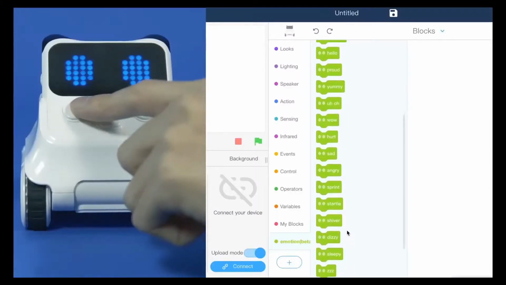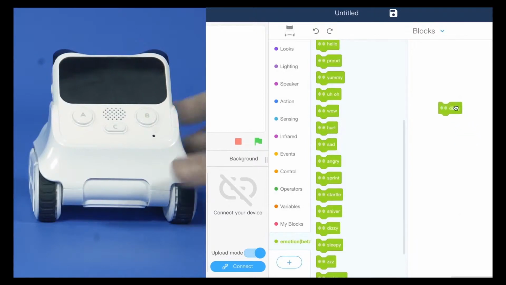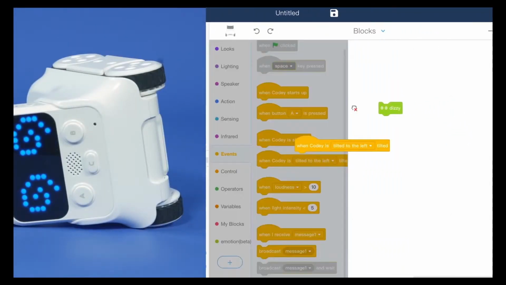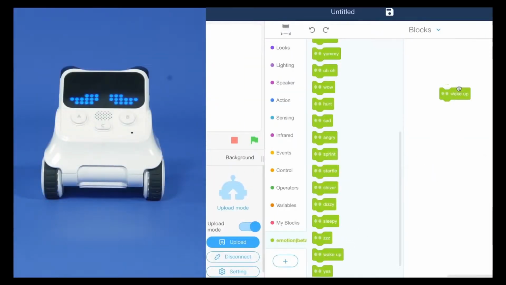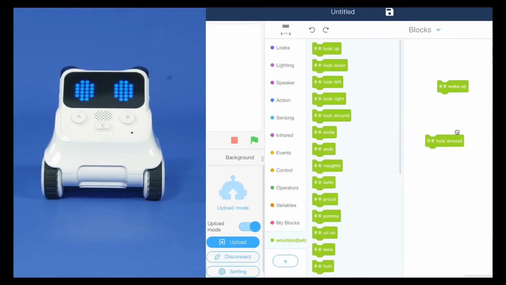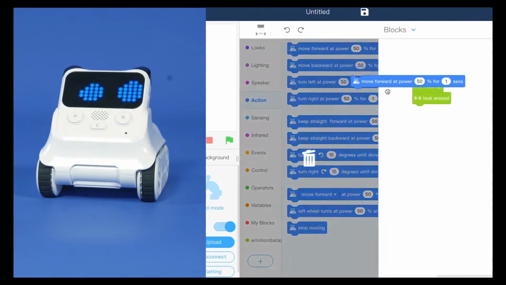When Codey Rocky falls over, it will feel a little bit dizzy. We need to use the block when a button pressed as an event to awake Codey Rocky. After Codey wakes up, it will look around, then it will move forward and look left.